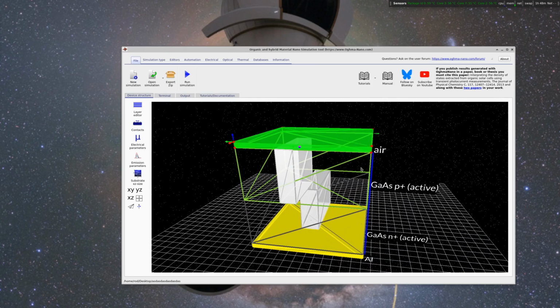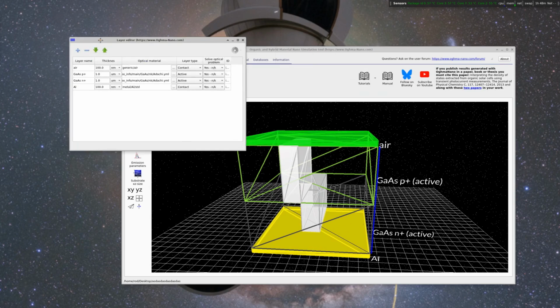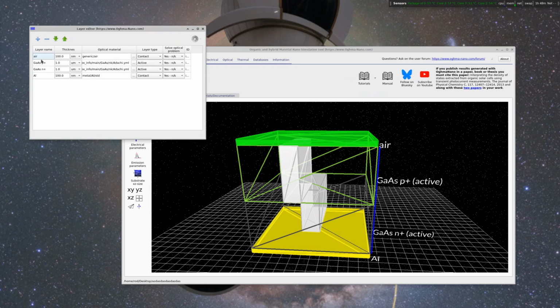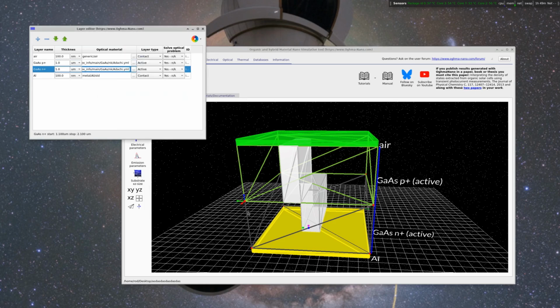You've got 1, 2, 3, 4 layers to the device. We can look at that in the layer editor. It claims it's air, but it's actually a contact. You've got your gallium arsenide, you've got your gallium arsenide p-doped, you've got gallium arsenide n-doped here, and you've got another contact here.